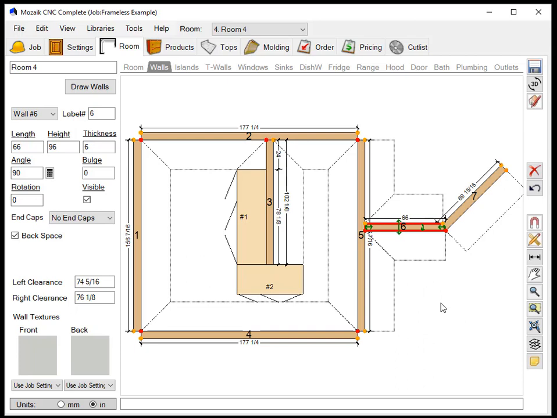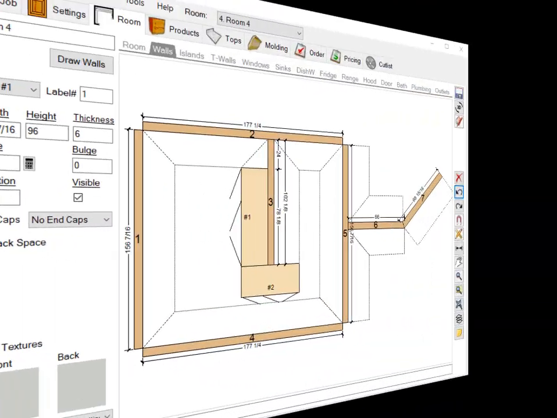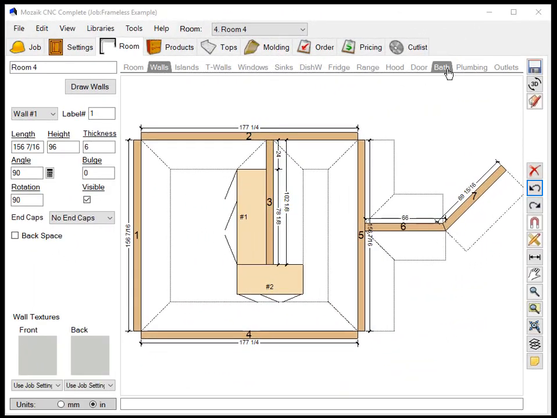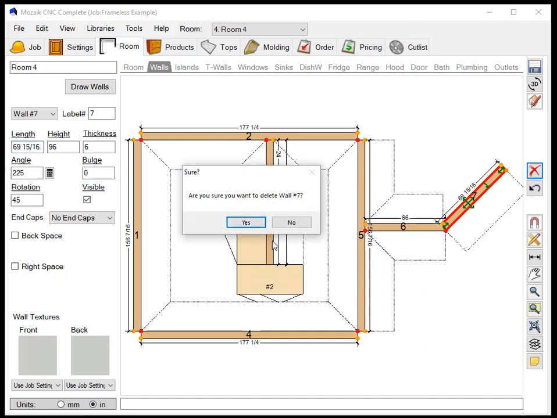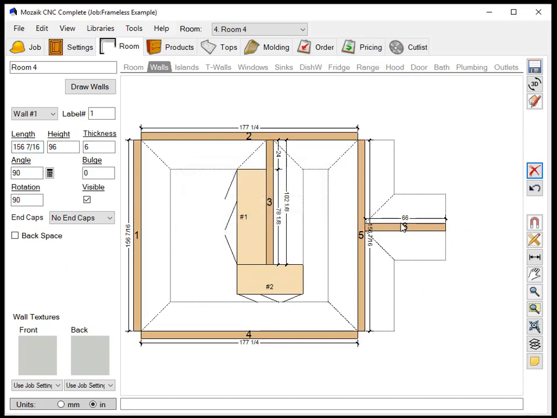We still strongly encourage room-based design, although now you can pretty much design any room imaginable. So let's clean this design up a little bit and look at some of the other features and the way the walls interact. If I would like to delete wall 7, I can simply click on it, click the delete button, verify it. Delete wall 6, press the delete button, verify it.